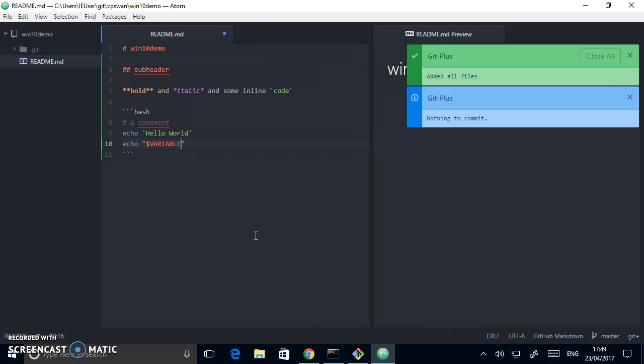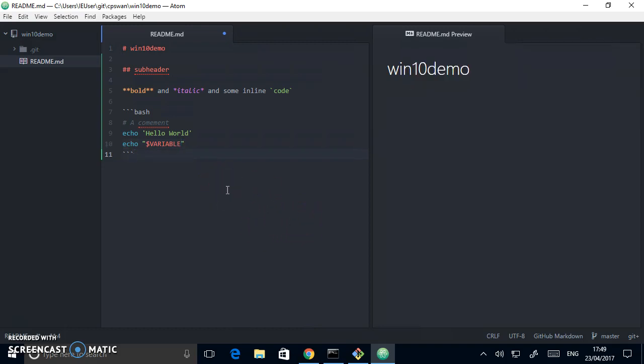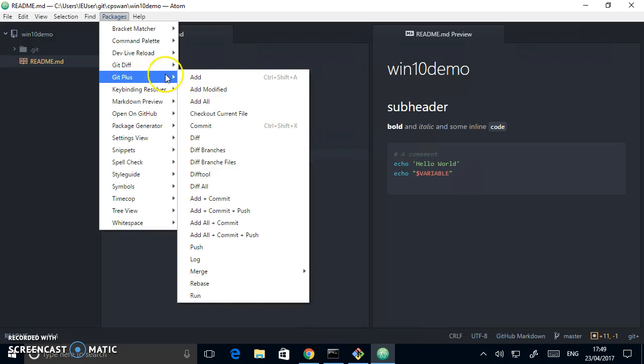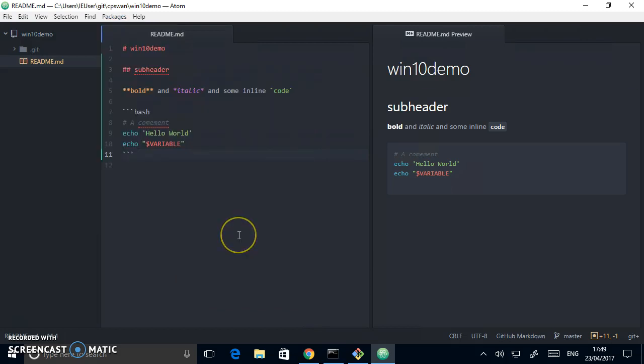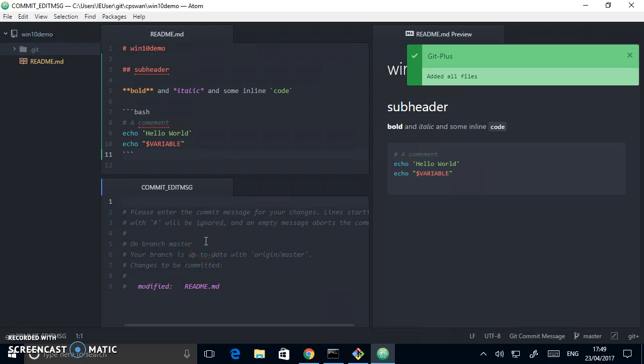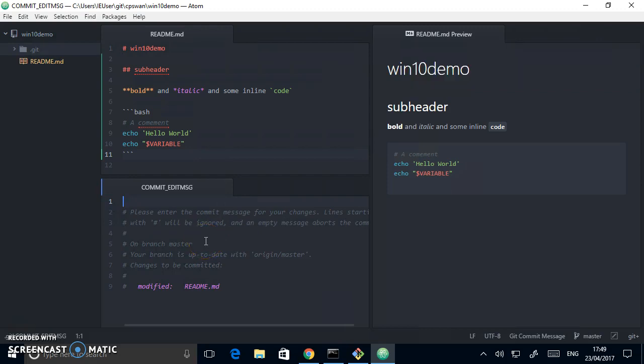Okay, so it's going to have saved the file, it's added the file. Now it didn't ask me for a commit message there, so let's see what's going on. Right, we saved the file. Try that one more time. Add all, commit and push. And this time, because I saved the file, it's adding it in.